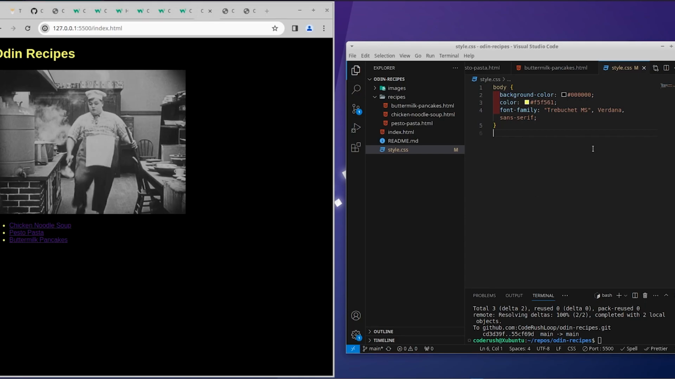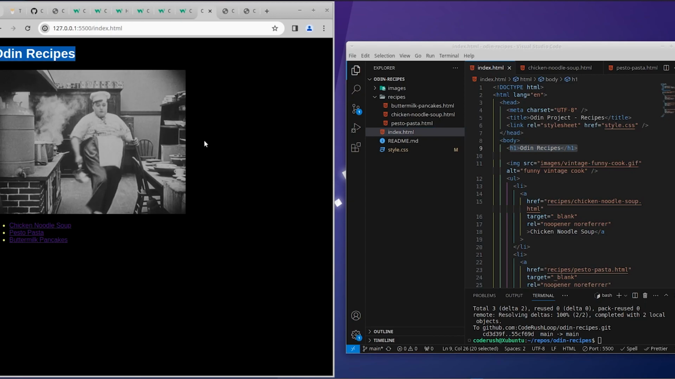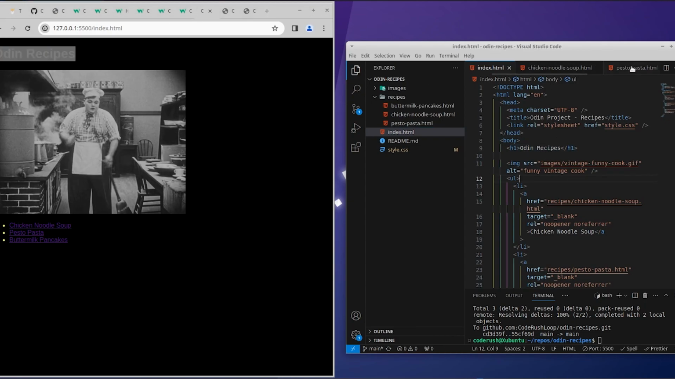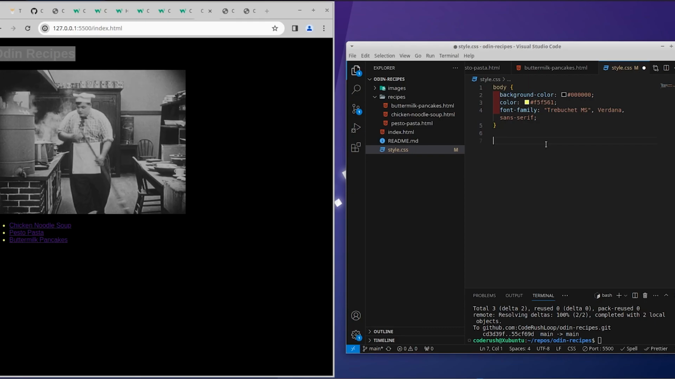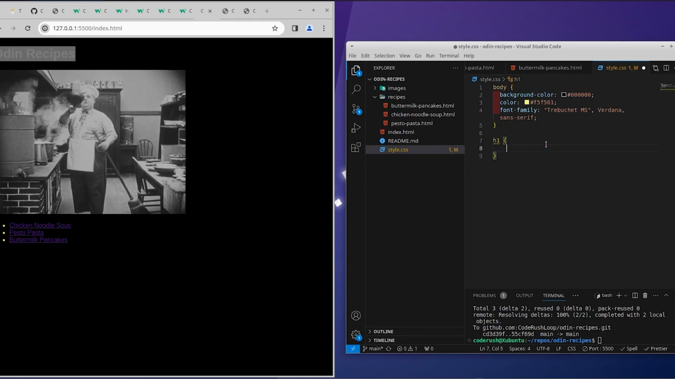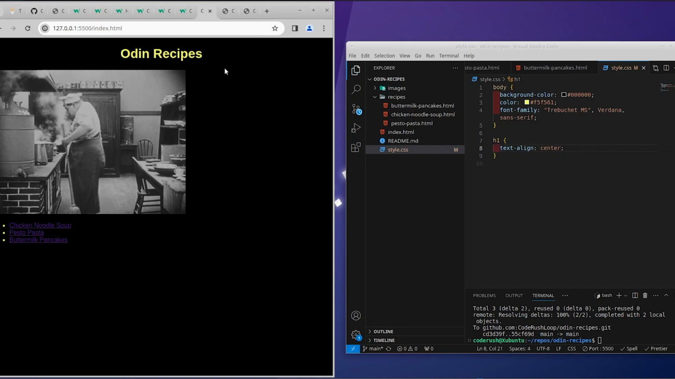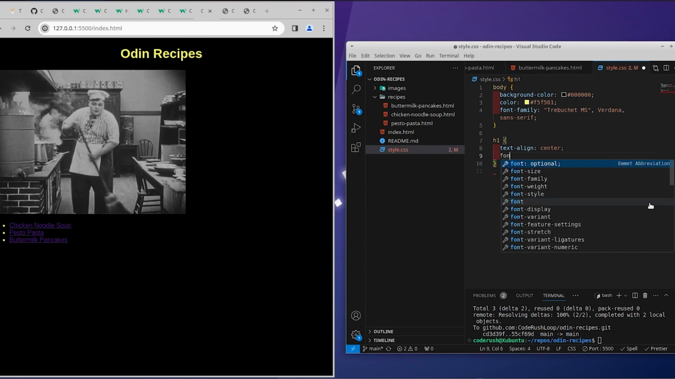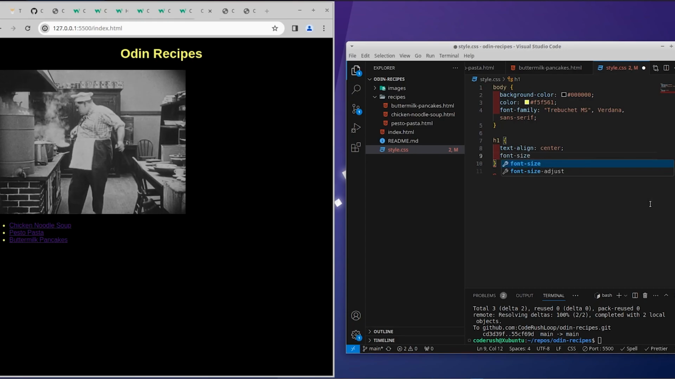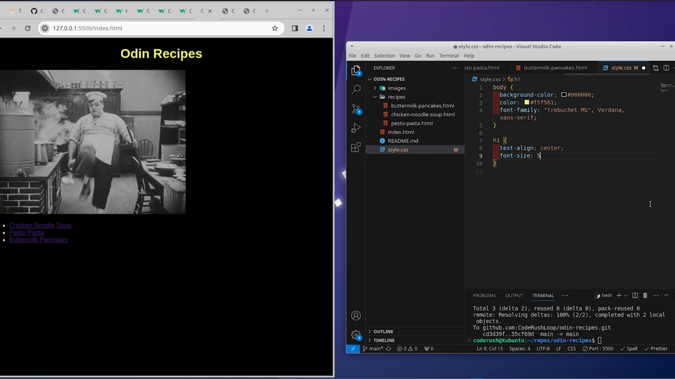Okay, and what I want to do next in the index, the H1, I want to center it. And I also want to center the image. So going back in my style.css, I can again use a type selector, so h1, text-align center. Okay. Make the font bigger. So font-size. I want a big heading for Odin Recipes because it's also the website's title. I'm gonna put 50 pixels here.